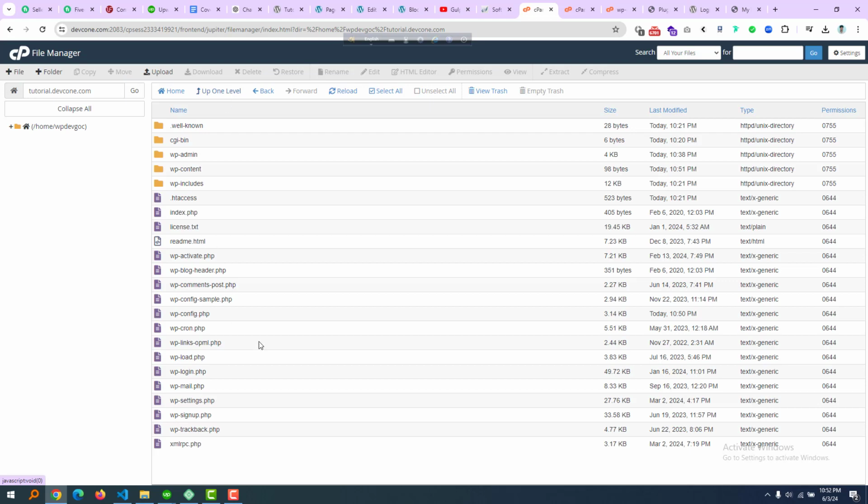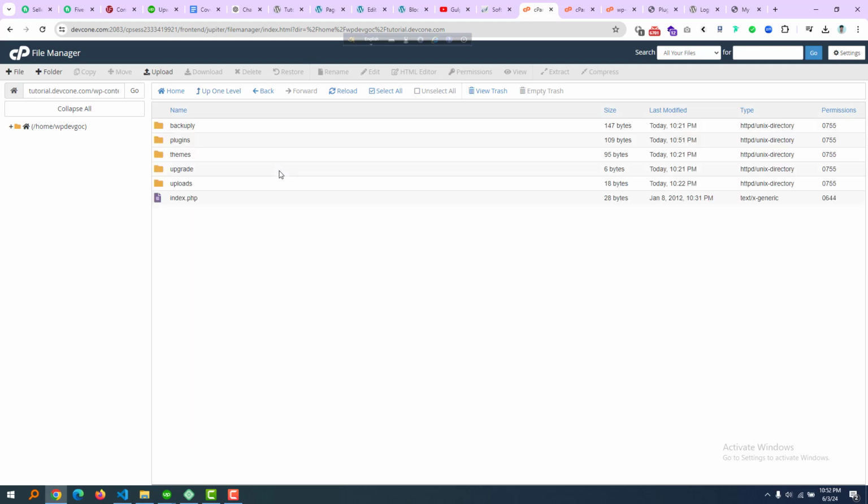So let's see. Right now I am staying in the root directory of our website file manager. Let's enter wp-content, then plugins, and then we can see our already existing plugins. Suppose we want to update or deactivate our plugin called Loginizer.